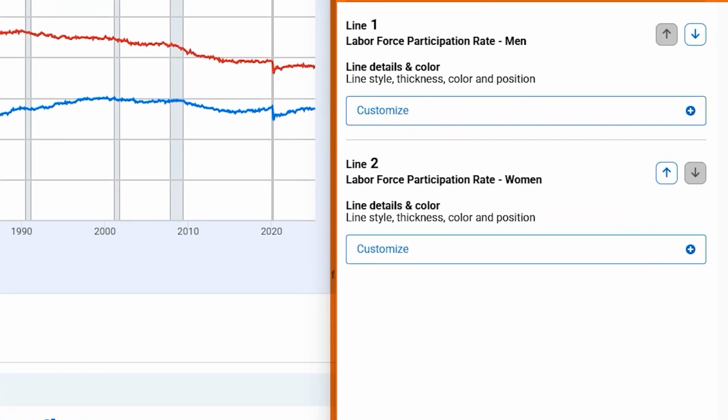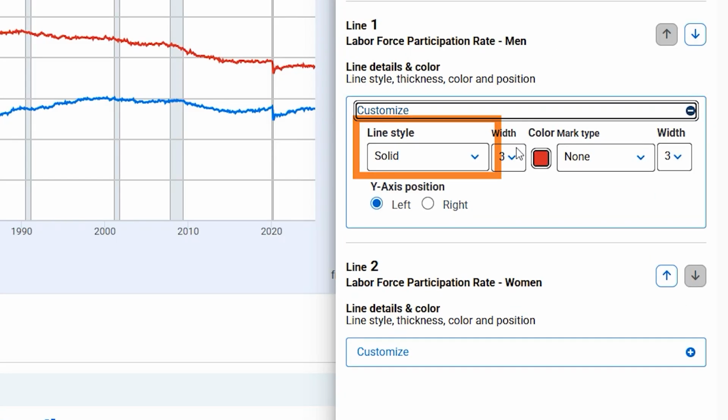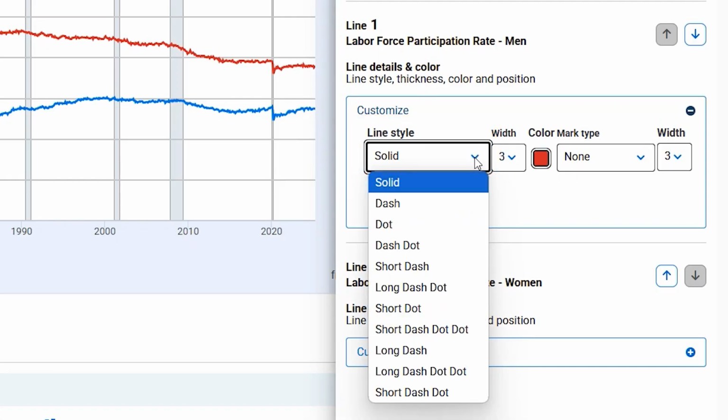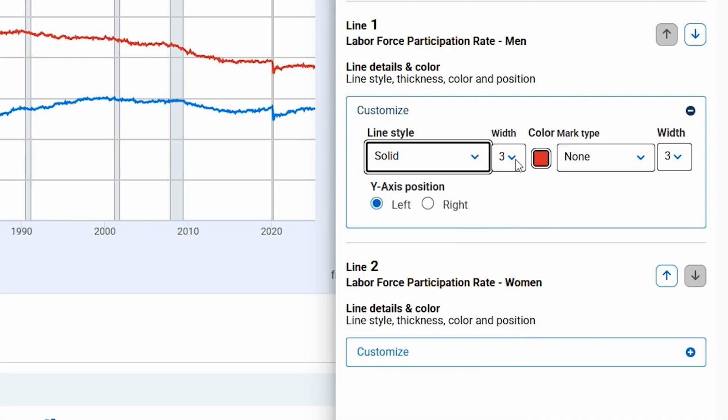The bottom half of the menu allows you to make changes to your line format. Click on Customize to open the settings. Click on the Line Style drop-down box to make your line solid, dash, dot, or dash dot. To adjust the line thickness, click on the Width box next to the line style.